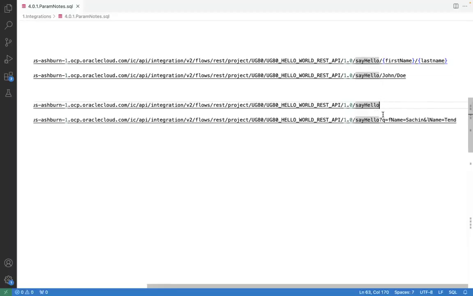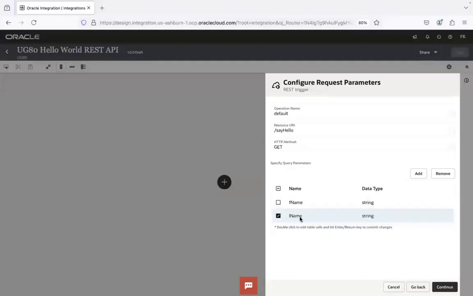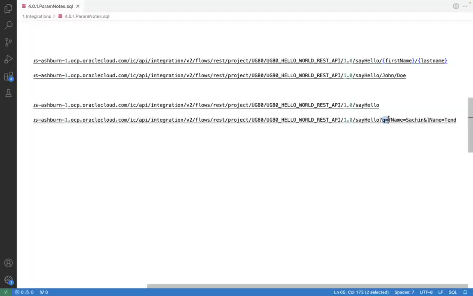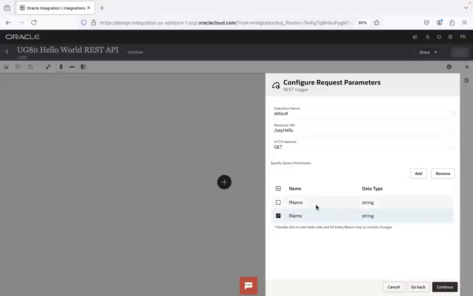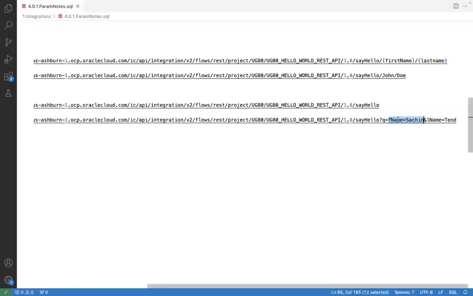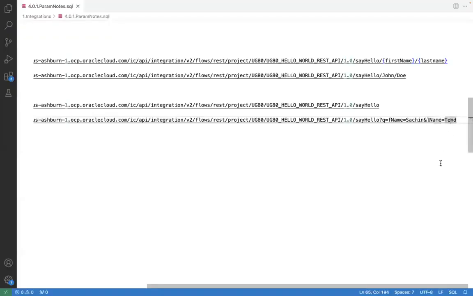But when a client is going to call our integration, how are they going to pass in the query parameters? They would say question mark. At the end of the endpoint URL, they put a question mark, and they have to say q equal to, and we say first name equal to Sachin, and last name equal to Tendulkar.